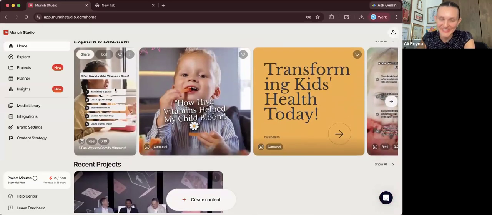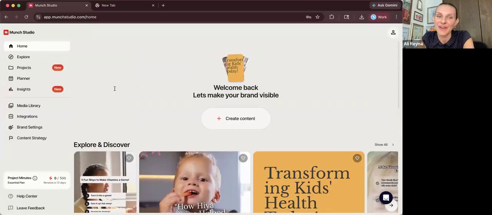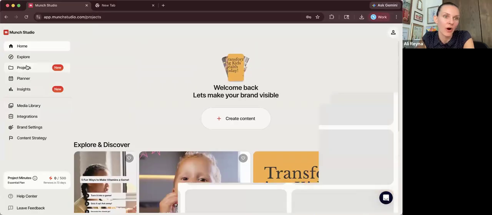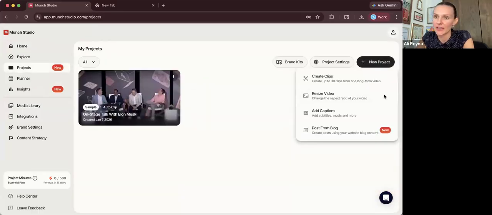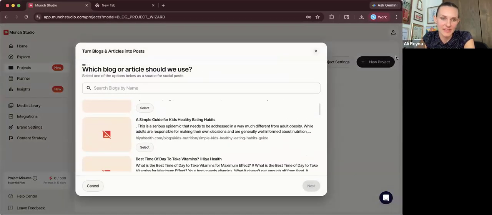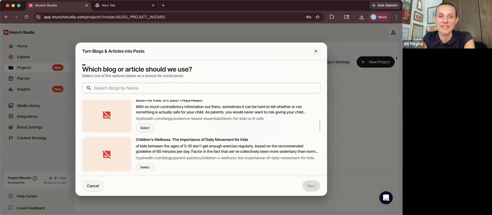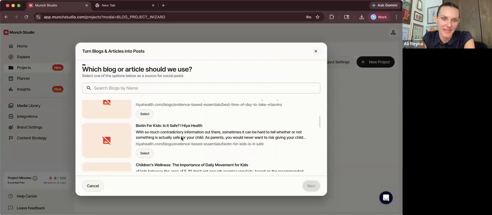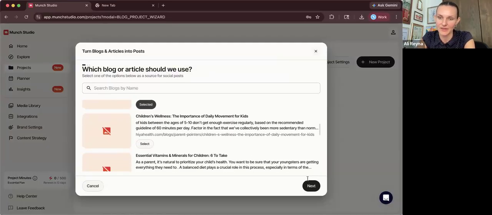Okay, great. So this account that I have is a kids vitamin account. So let's jump into our projects feature here. And then when we click on new projects, you'll see this feature appear that wasn't there before, which is post from blog. So you can create posts automatically using your blog content. And so here you'll see there's a lot of different blogs on this website all about kids' vitamins. Now we'll go ahead and select this one, for example, biotin for kids. Is it safe? We'll select that and click on next.